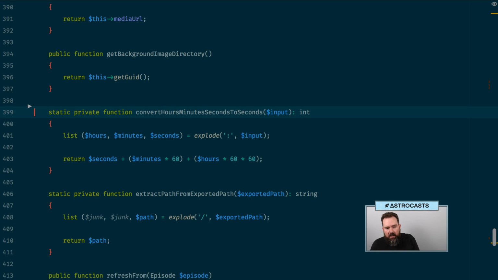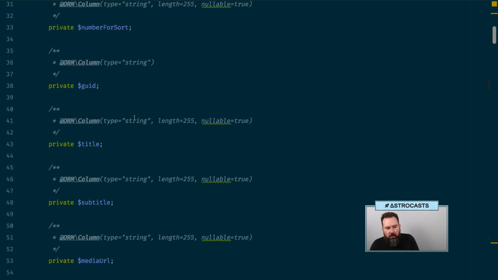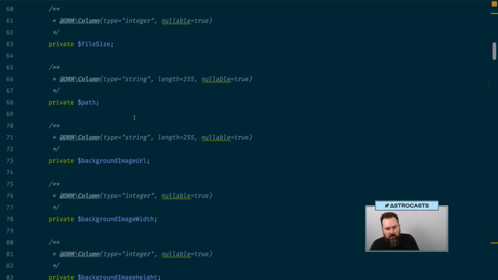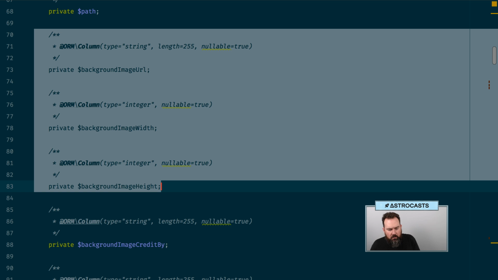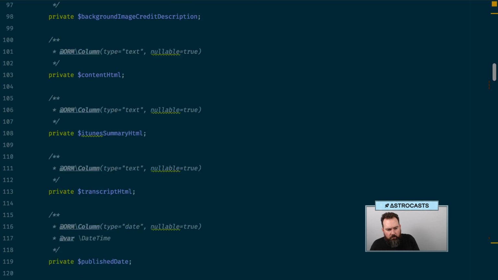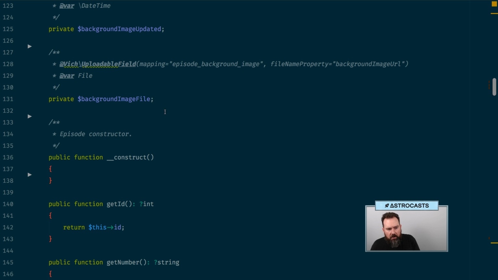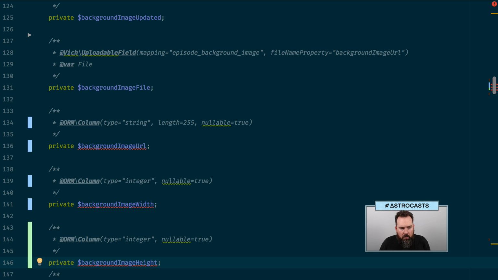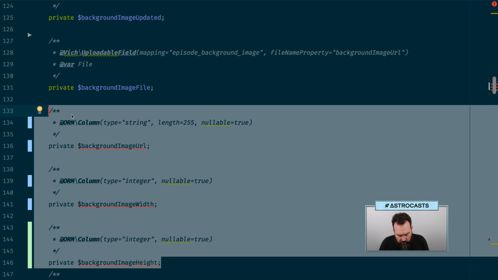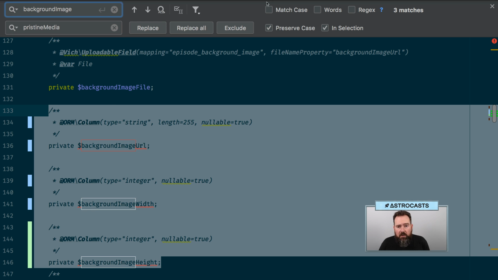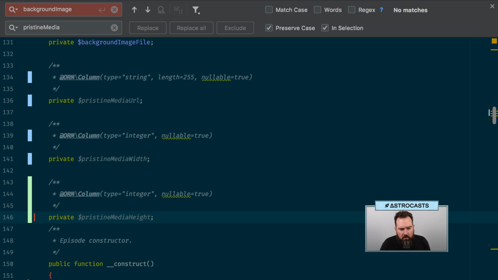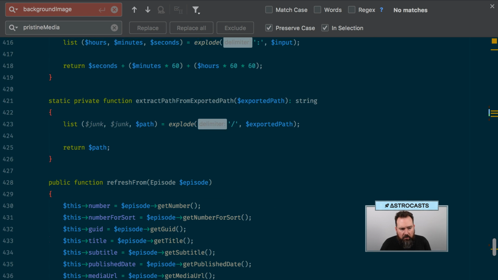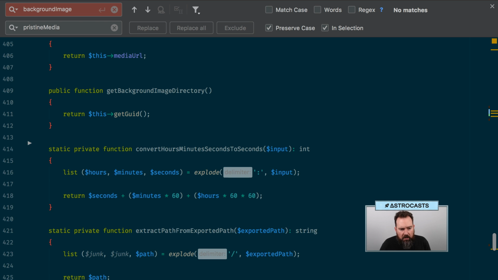So let's go ahead and go back to our episode entity, and let's create a background image URL. So let's copy this to, where are we at? There we go. Here, but we'll call it Pristine Media. Background image to Pristine Media. All right. Let's go ahead and create some getters and setters. Publish date, background image.